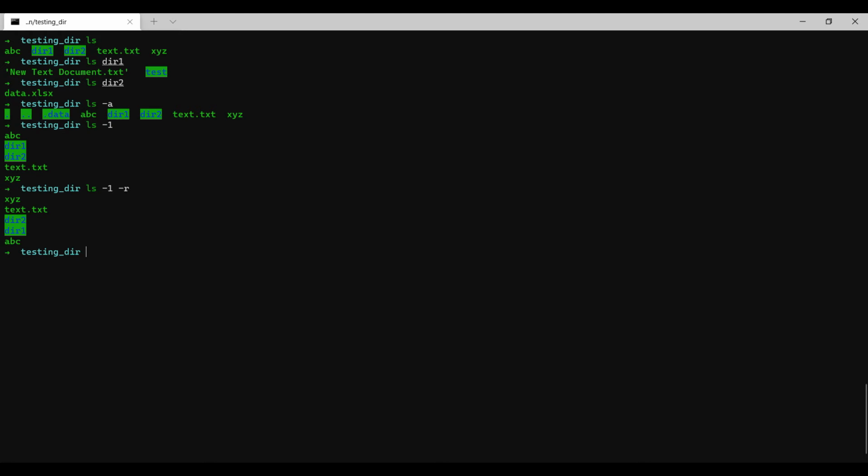If we want to use multiple flags, like -1 -r, they are flags. If we want to use multiple flags in the same command, then we can also write them in concatenated form, like ls dash 1 r. It shows the same result as the one above.